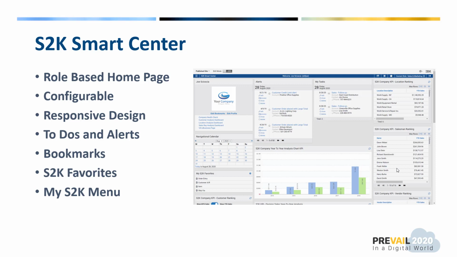For those of you not familiar with Smart Center, it's a role-based homepage that sits in front of the S2K Enterprise ERP system. It's a nice way for someone to come into the system and, based on their role, get instant access to real-time data from the S2K ERP system. You can bring sales data to the forefront, credits that were entered, inventory issues, things like that, all on the home page for each person in the company. So it's a real nice option. A lot of our customers like using the Smart Center homepage when they sign on to S2K.